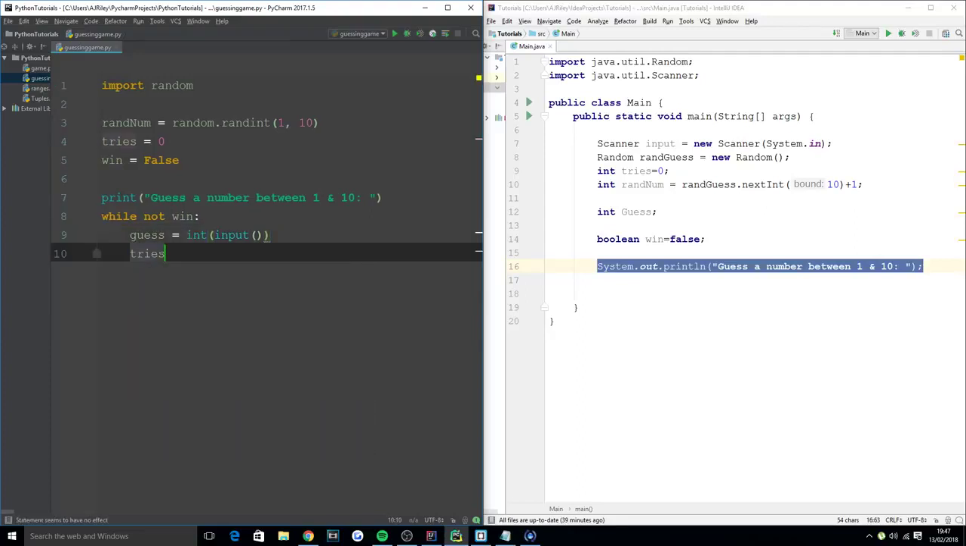Then we need to add the tries and we need to increment them. So increment it by 1 by just doing tries equals tries plus 1. We're setting a new variable, even though it's got the same name, we're making it equal to tries, which is 0, and then we're adding 1 to it. So 0 plus 1 is 1, that's going to count as the first try.